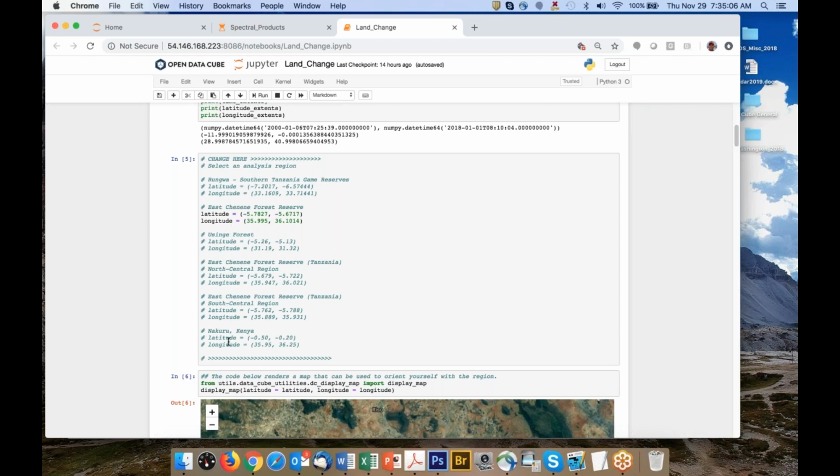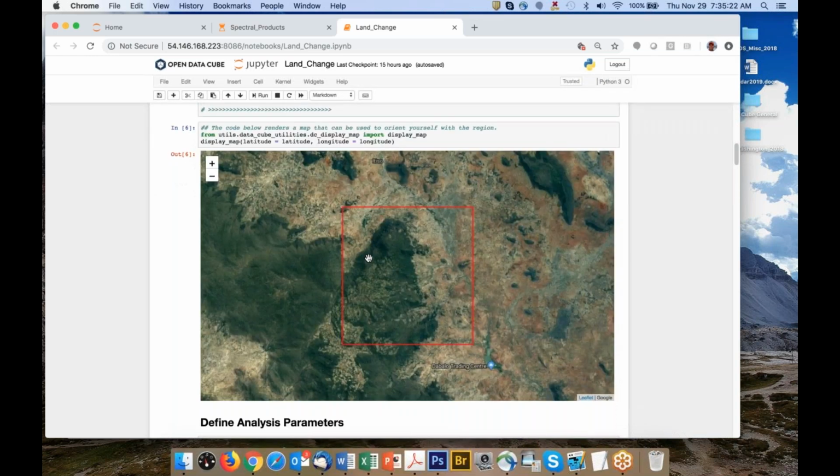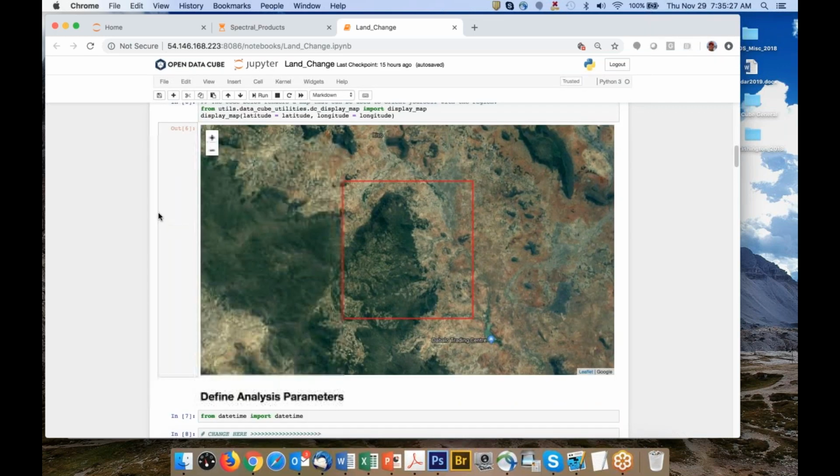These other areas here, I've run prior cases in Uzungwa Forest, lots of deforestation. These are 2 other areas of the forest and an area around Nakuru. You can run these on your own. You will see they work well. Here's the area. This is the area along the perimeter of the forest. You're going to see quite a bit of land change here.